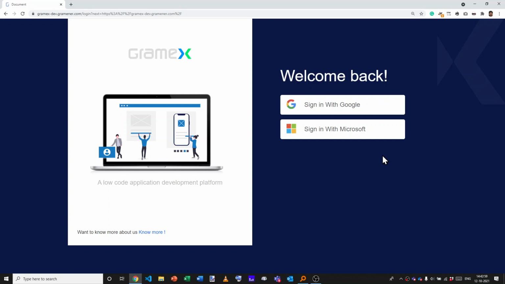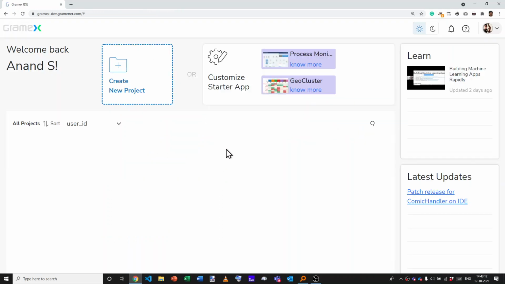Let's explore the Gramex IDE. When you visit Gramex, which is at gramex.graminer.com, you'll be asked to log in, and you can choose to log in with your Google ID or your Microsoft ID. I'm going to choose my Microsoft ID, and because I'm already logged in on Microsoft, it brings me quickly to the homepage of graminer.com. I could have chosen to log in with my Google ID as well.